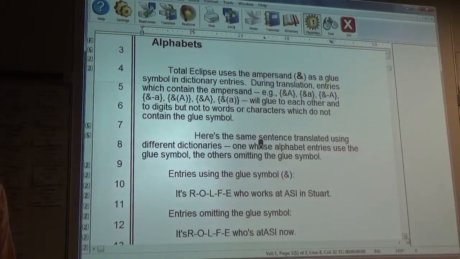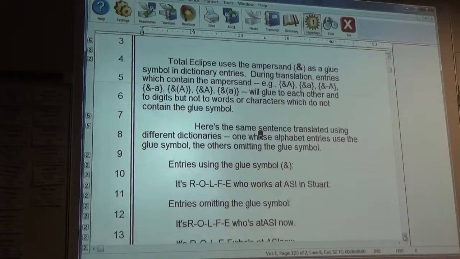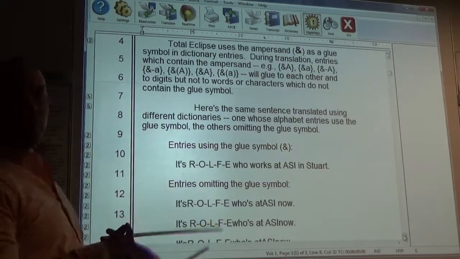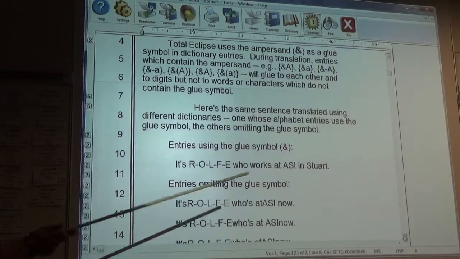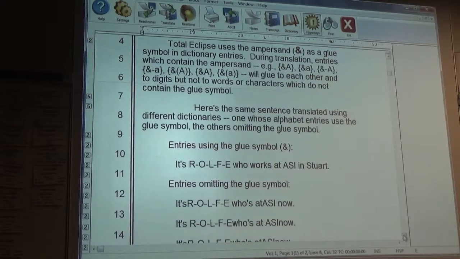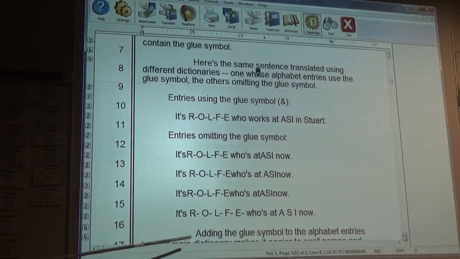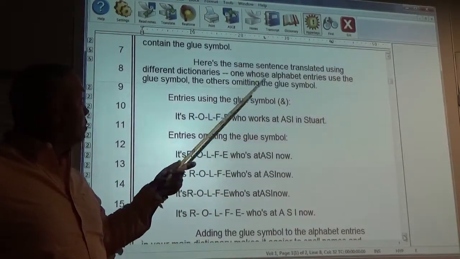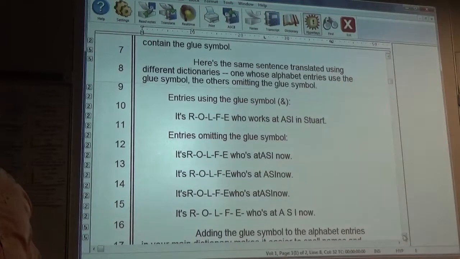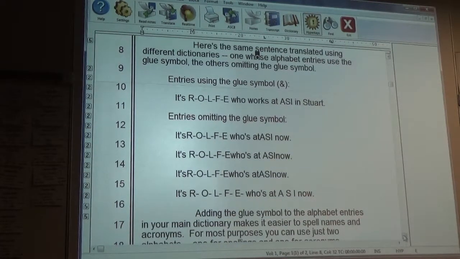So, the way that I would do it is just R period, O period, L period, F period, E period, whatever. But they're saying that if you use the period, you're supposed to use the ampersand, and it's supposed to somehow glue it together, I guess. I don't know. I don't use it, so.